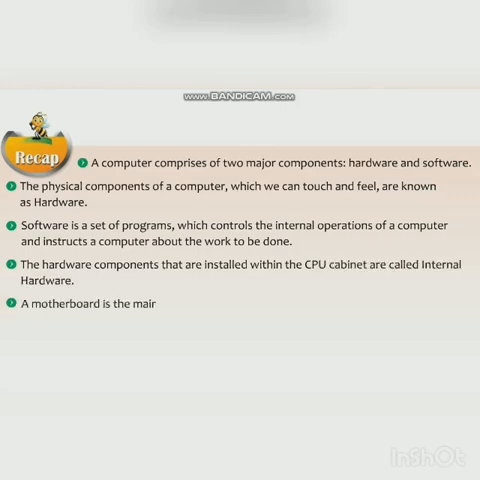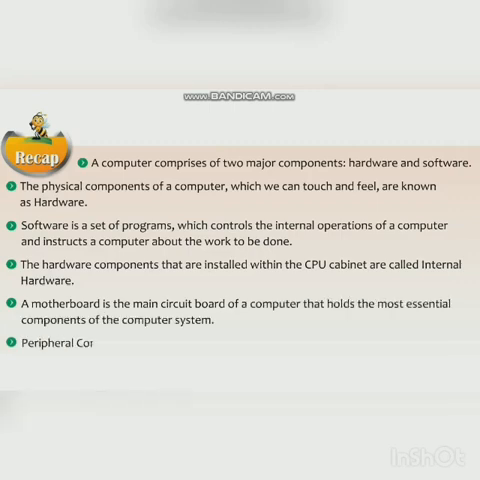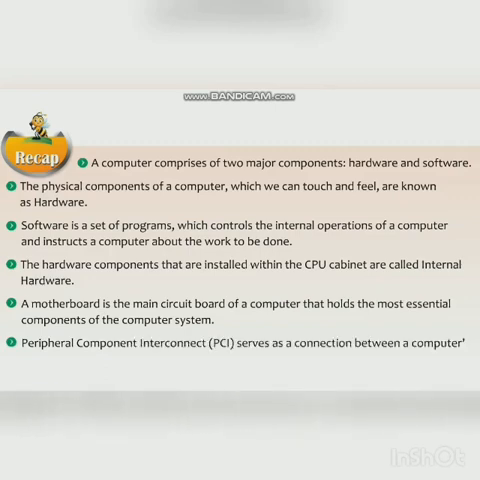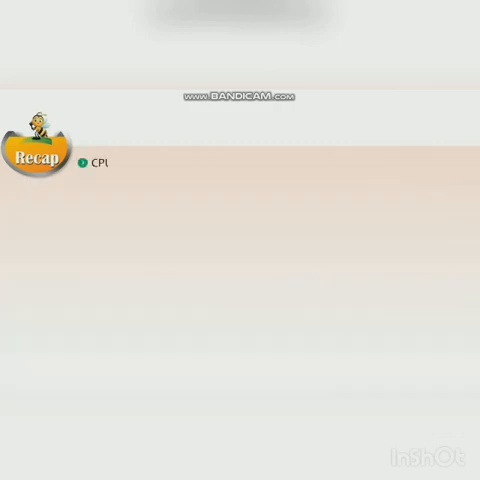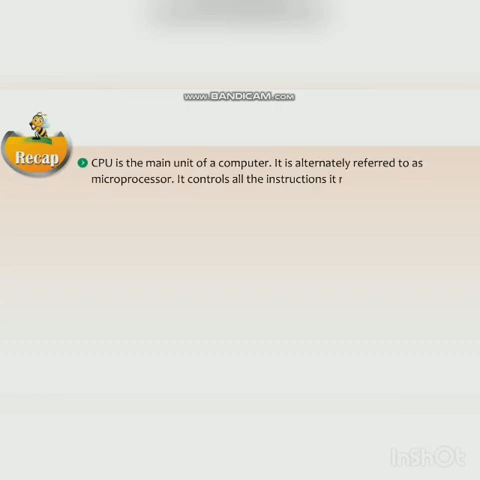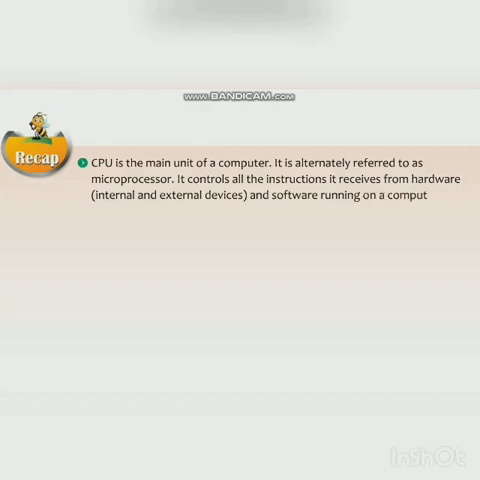A motherboard is the main circuit board of a computer that holds the most essential components of the computer system. Peripheral component interconnect (PCI) serves as a connection between a computer's motherboard and any connected hardware. CPU is the main unit of a computer. It is alternately referred to as microprocessor. It controls all the instructions it receives from hardware, internal and external devices, and software running on a computer.